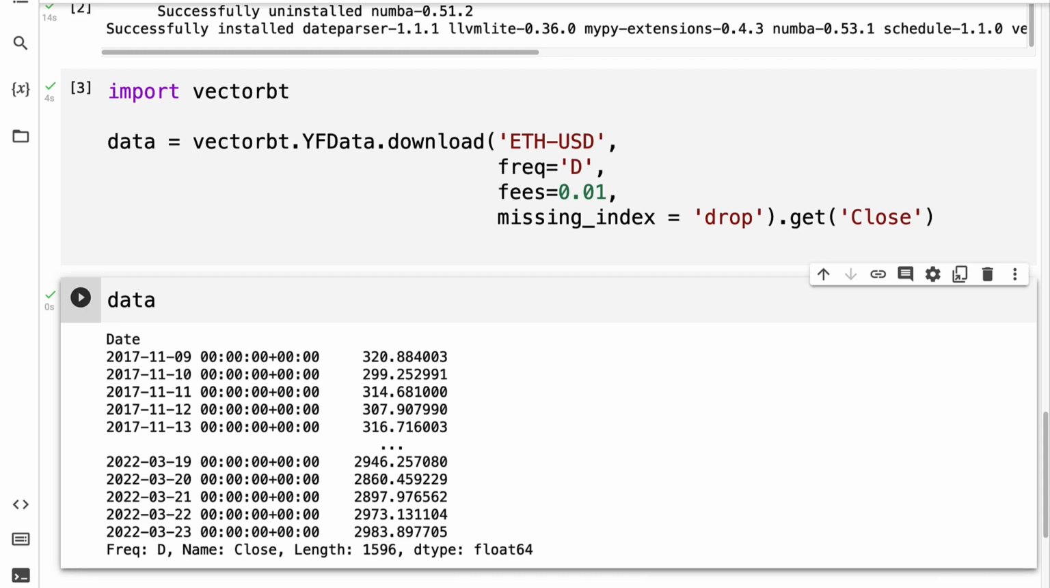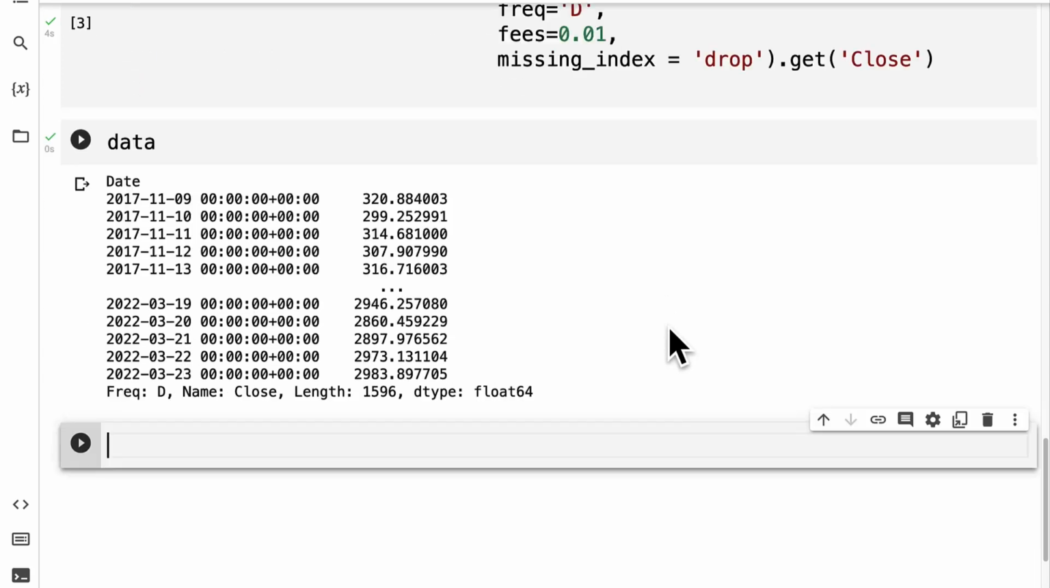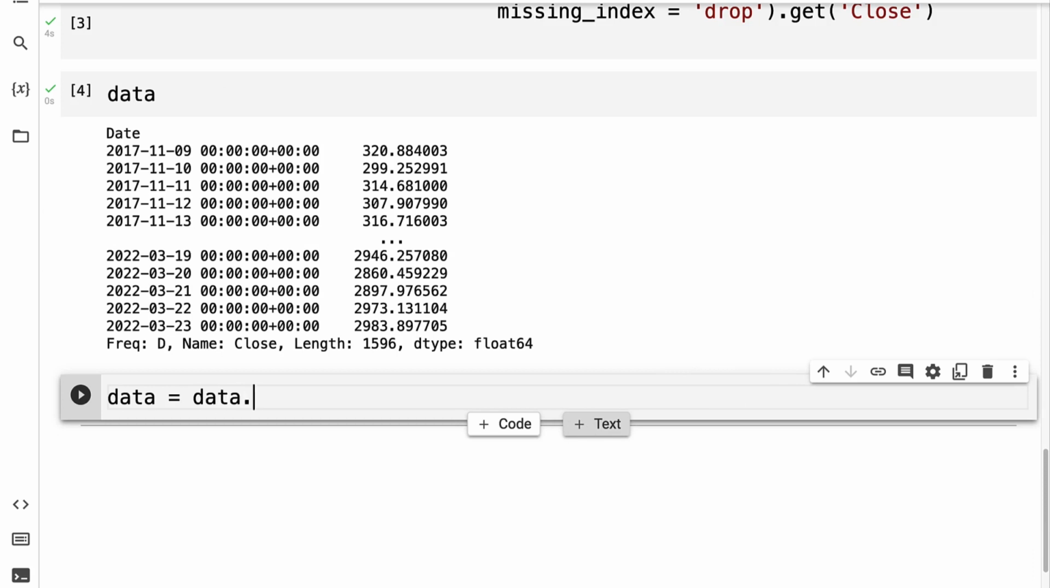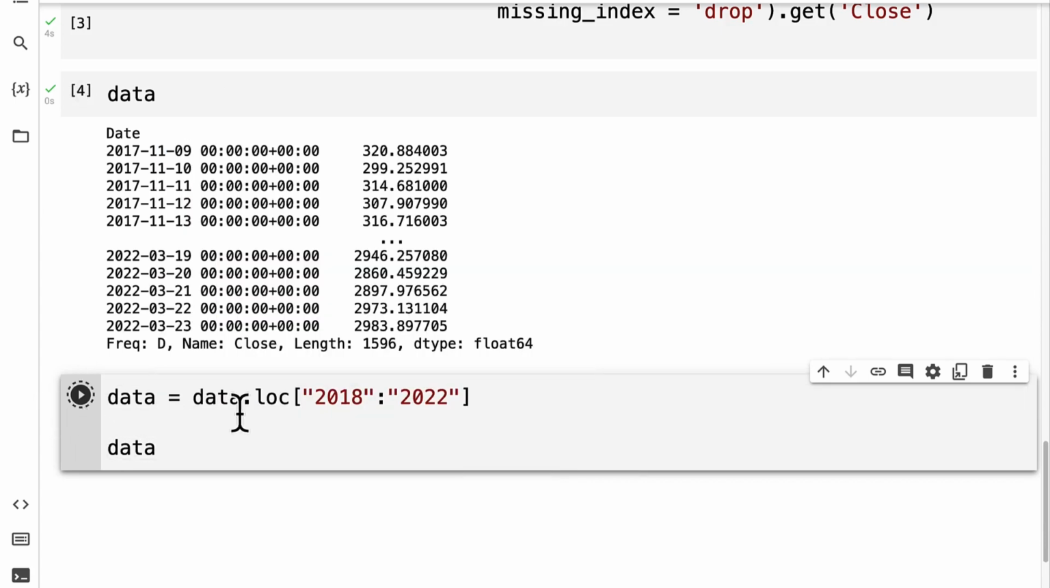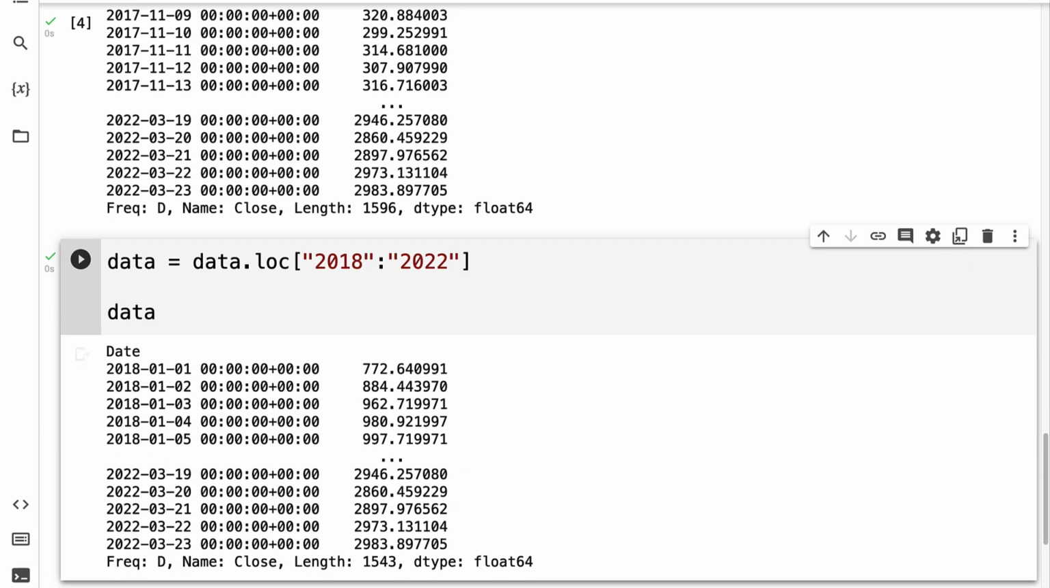All right, now we can select our time window that we want to use for our testing. If we, for example, wanted to specify only a certain year, well, in that case, we can take the data and use data.loc, and then we could, for example, start at 2018 and finish at 2022. And then if you inspect the data now, you'll notice that we'll start at 2018. So you can restrict your dates like that.